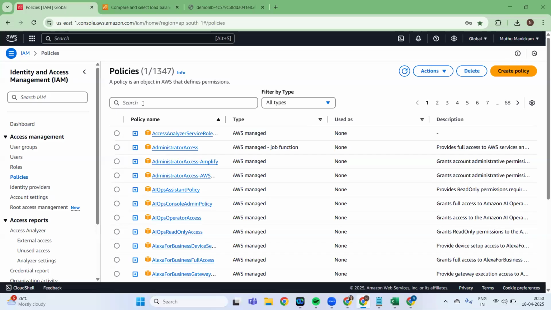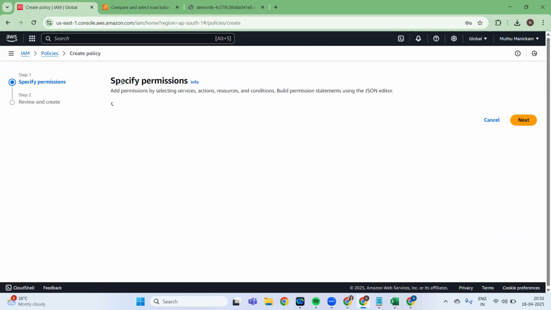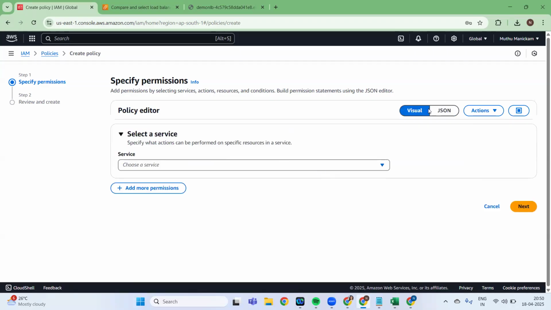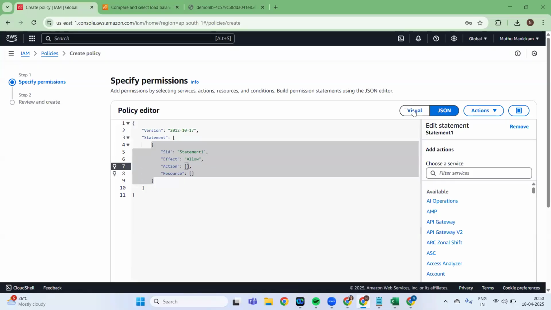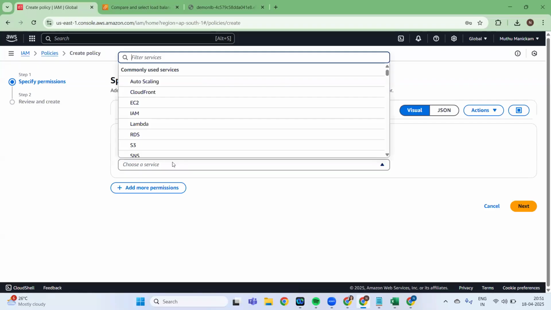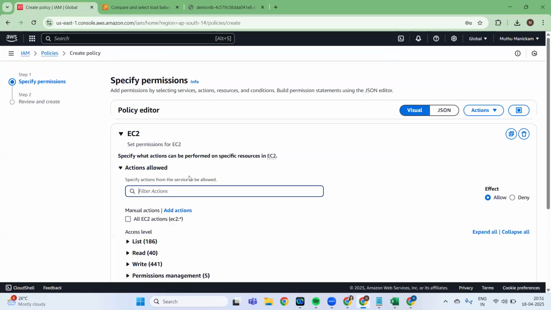So let's select all types. If you want to create a customized policy, let's see what you have to do. Click on create policy. Here you have to specify for which service you want to create this policy. You have two ways to create this policy. One, you can directly create it using this GUI. And if you know the JSON script, you can also write the JSON script here. I'm going with the visual editor. I'm going to create a policy for EC2. Let's take EC2 only.